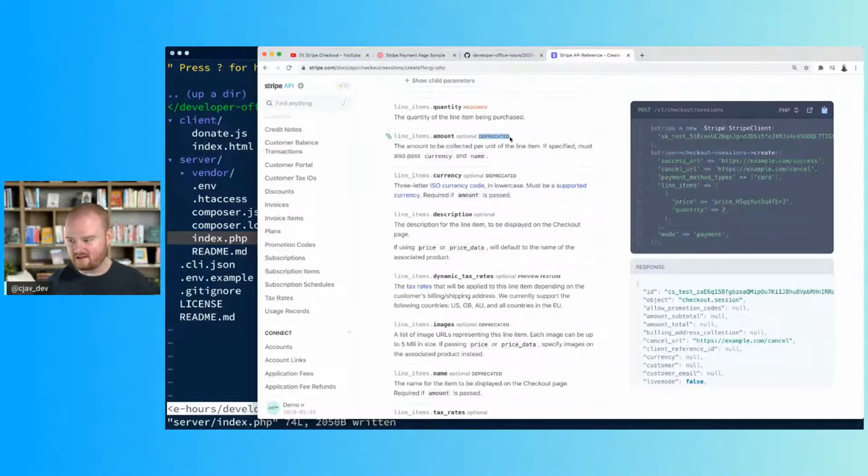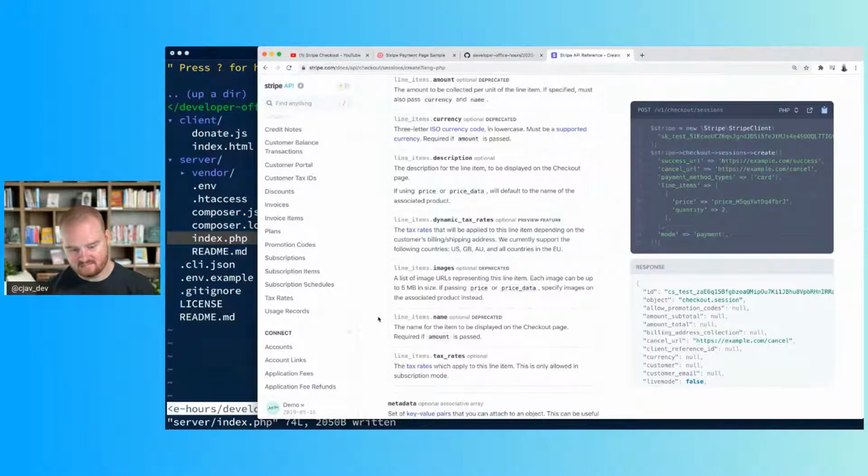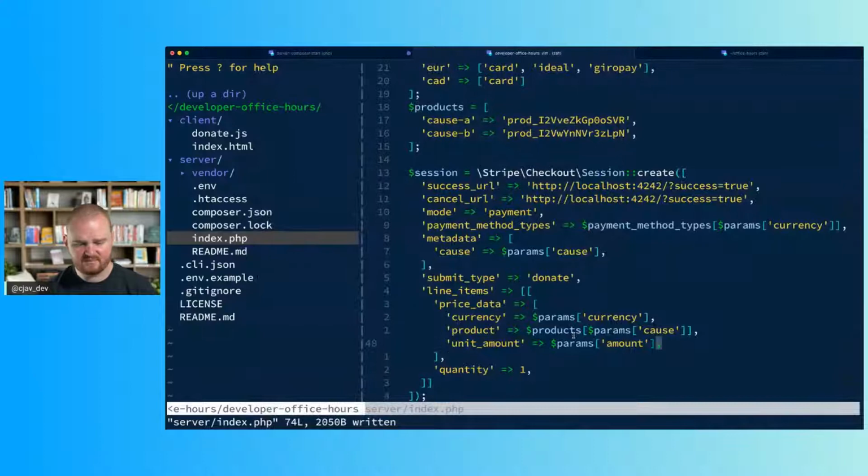The mic is getting a little funky there. Sorry about that. So the amount was deprecated. You want to use these prices. Much better way to go. We could also pass line items with images. We can skip over that, but it does make it look kind of nice. Okay. All right, so we've got our line items.